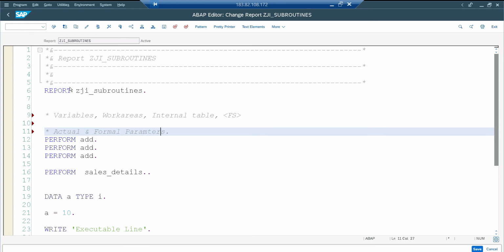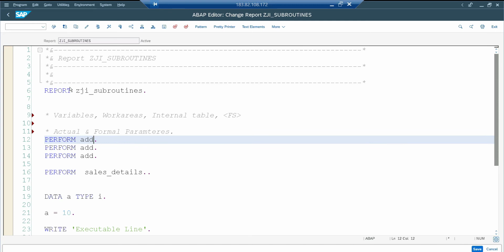Okay. So if you pass any values while calling, with the help of the perform statement, if you call a subroutine and while calling you're passing any variables, we call them actual parameters. And while receiving in the form and endform, you are receiving the values through a variable, that is called formal parameters. So a value you can't pass just like that, right? So you need some variables to receive it.